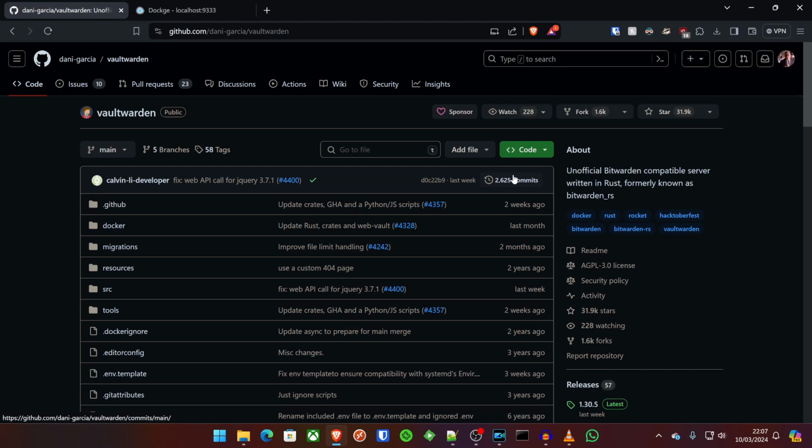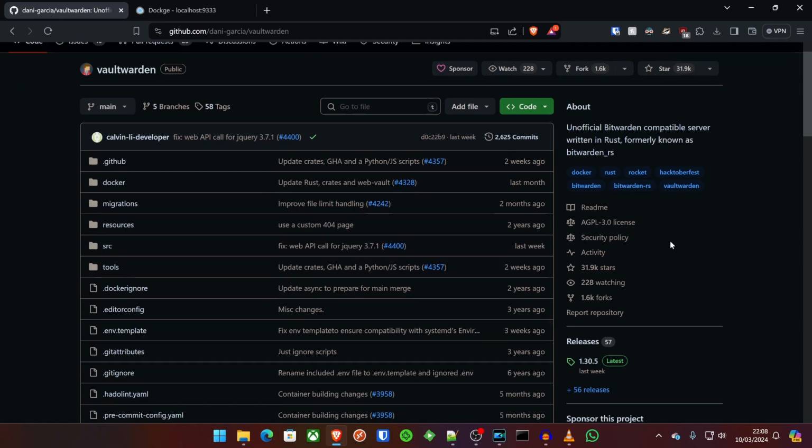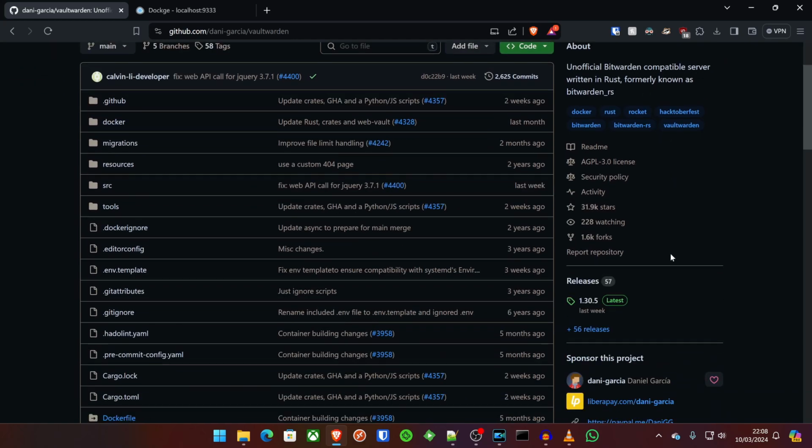Today, I'm going to be showing you how to deploy Vaultwarden. First, let's take a look at the GitHub page. You will notice that the project has over 31,000 stars. It's the unofficial Bitwarden compatible server, which is written in Rust. And it has over 56 releases going as far back as 2018.